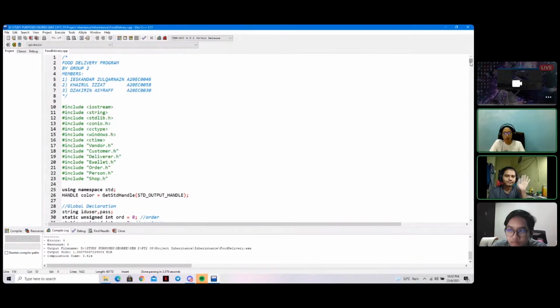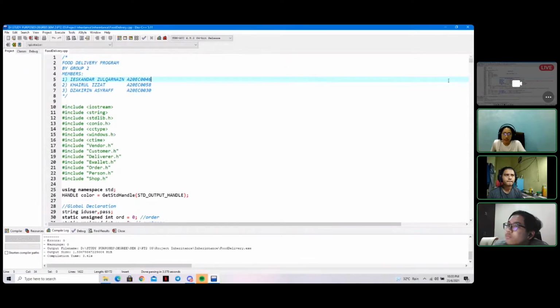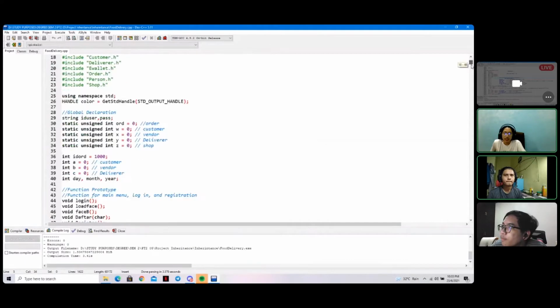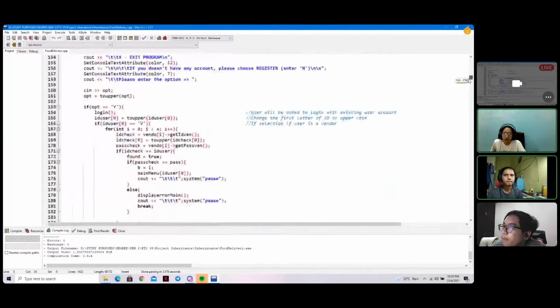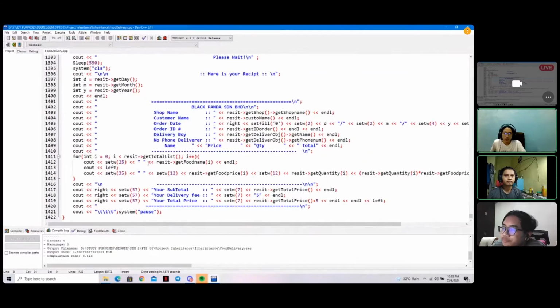We're from Group B, Programming Technique 2, and today we are going to do a demonstration for our C++ program for our project. It's basically a food delivery system, and as you can see on the screen here, this is our code, and it's about 1,400 lines long. So now we are going to compile and run this program.